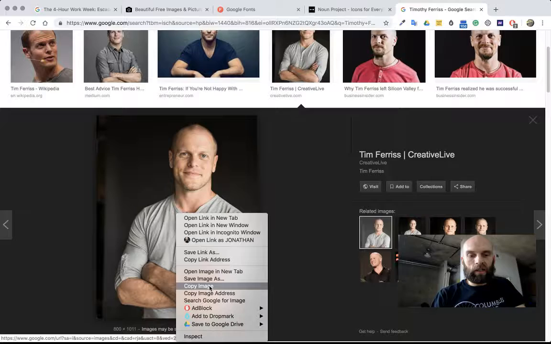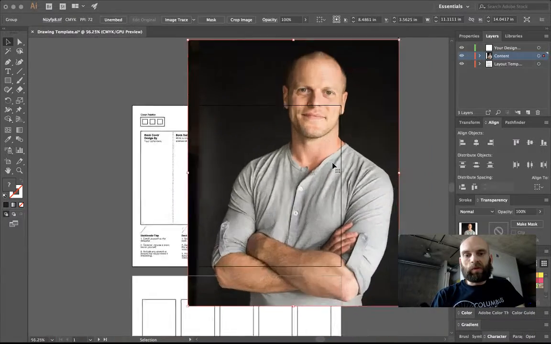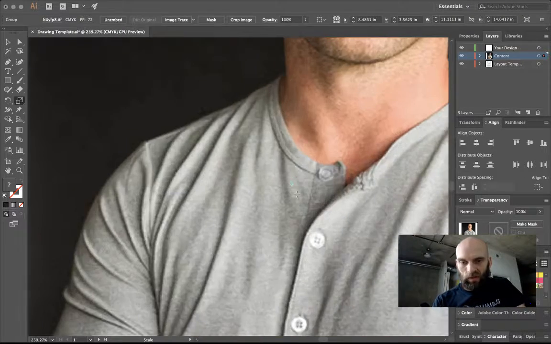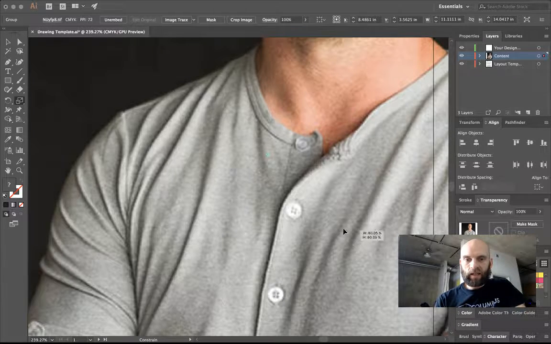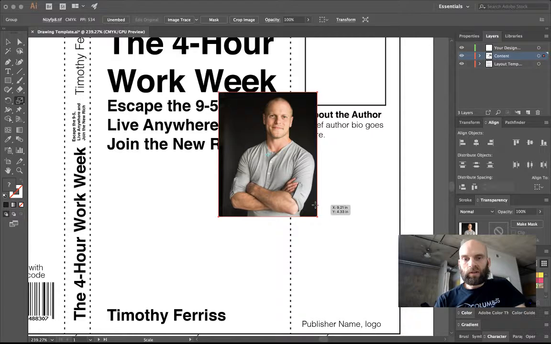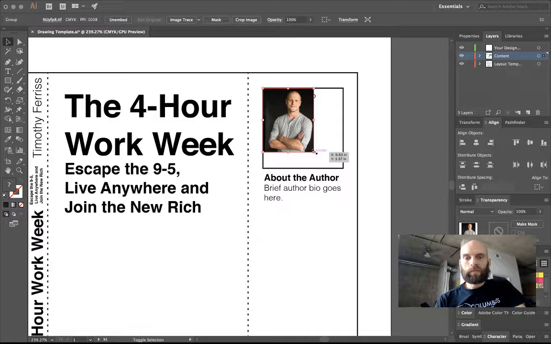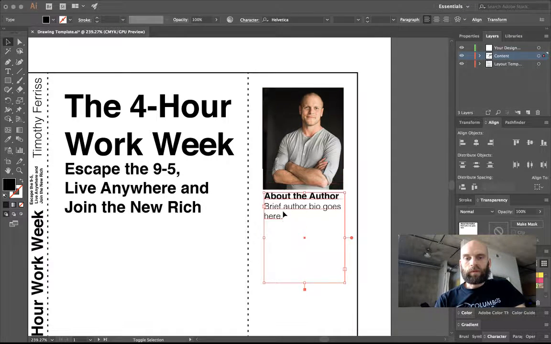I'm just gonna right-click, copy image. And I'm just gonna paste. You can see it's way too big. So one thing you can do is press S. You'll see this little target shows up in the middle. And I'm just gonna hold Shift and start my mouse somewhere outside here, and then click and drag inward. And that's gonna scale that image in. So I'm gonna move this here, scale it up, and I'm gonna move this down, about the author.